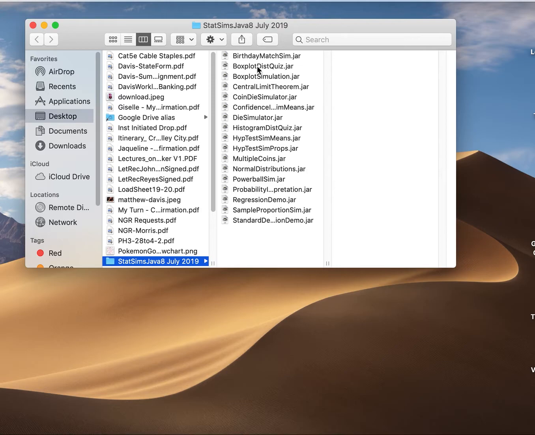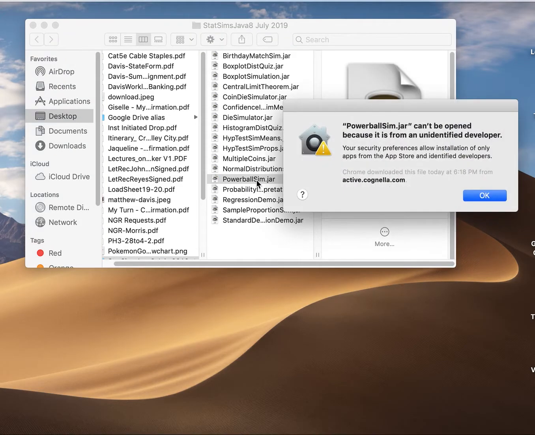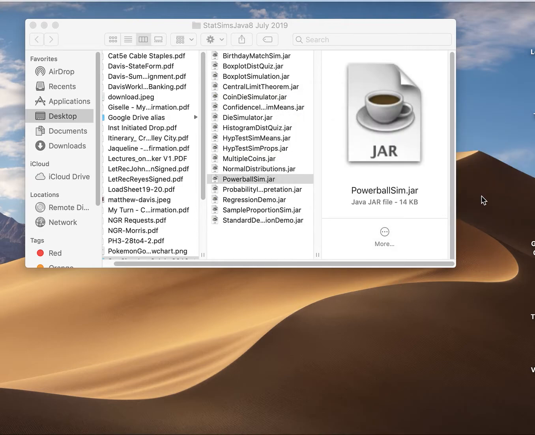The first one we need for Tech 1 is the Powerball sim. So what your instinct should tell you is to double click on that file. And if you do that, because I'm an unidentified developer, it prevents you from opening it. So you just have to do a small trick to override that.